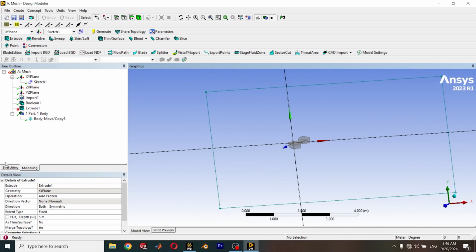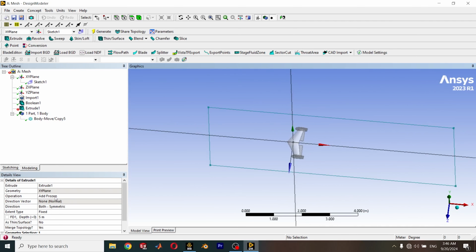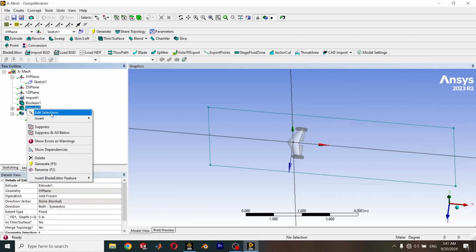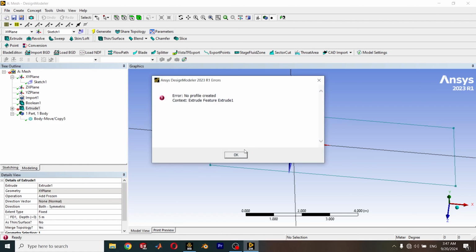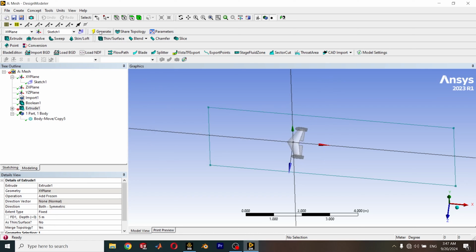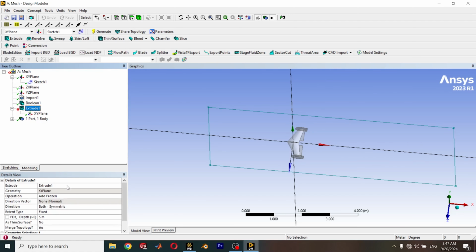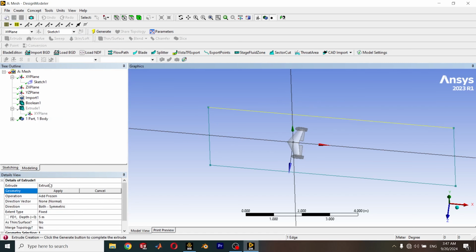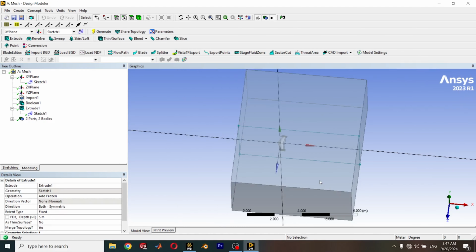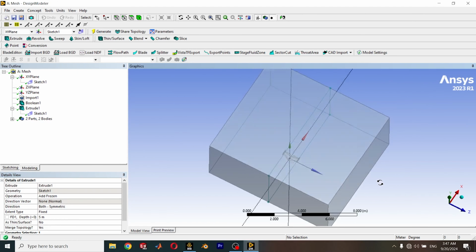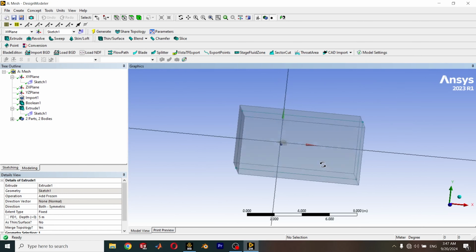There is a problem. What's our problem? Let's see the problem. I generate. Oh, no. Let's edit our selection. I didn't select the sketch. Now it's good. Do you see that? Alright.